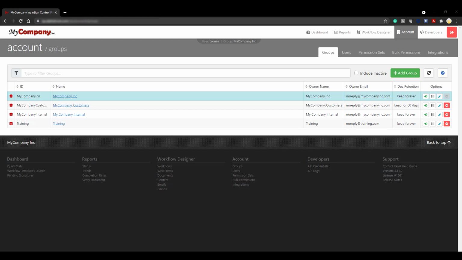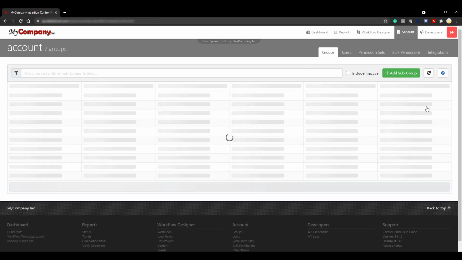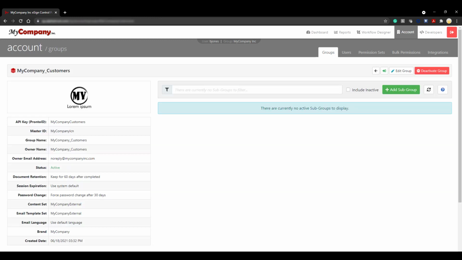To see an overview of the group, click on the name of the group or the View Details button. That will take you to the Groups page where you can see an in-depth view of the group's information, subgroups, and more. This is a location where you can edit, deactivate, and switch to the group.